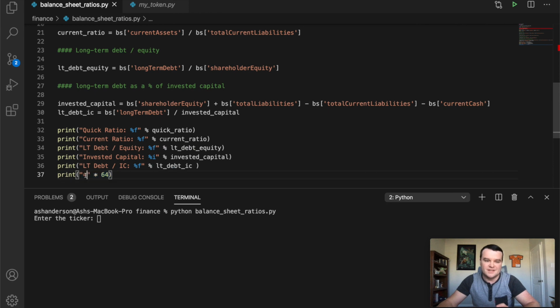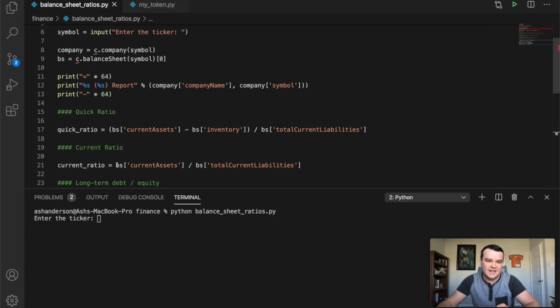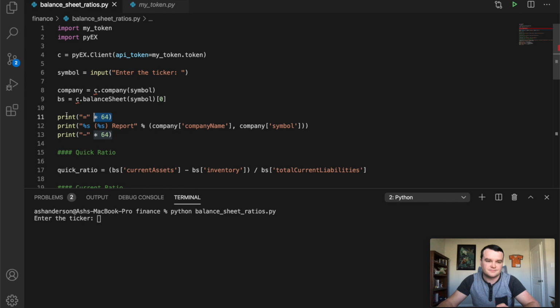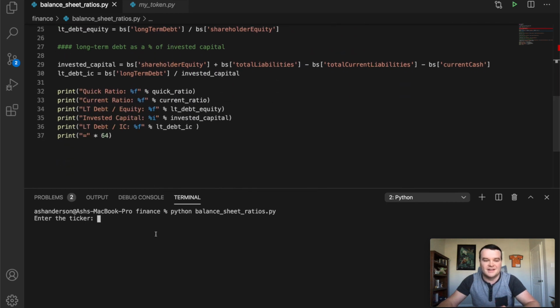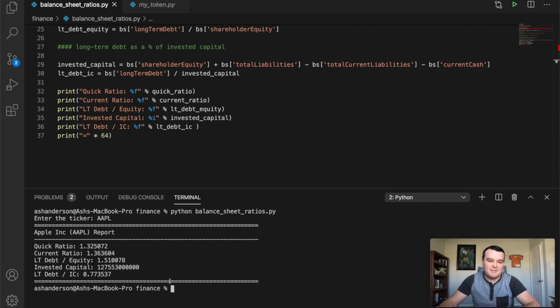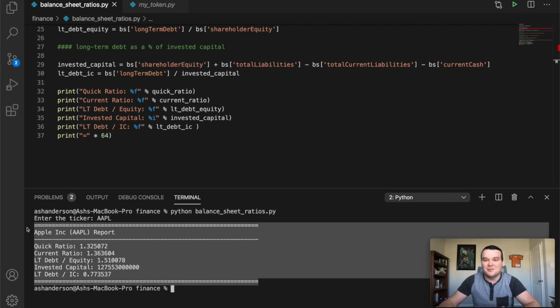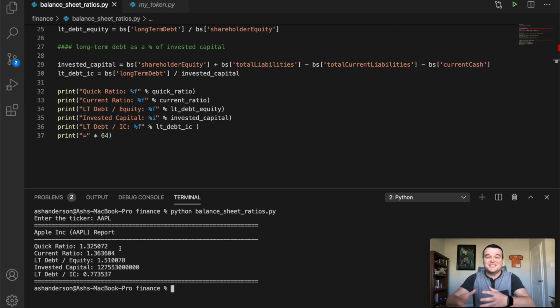Ended it out with this print equals times 64 again. Same thing we started with. And that just gets it looking nice, like a little report. So we can enter Apple, and we get back our nice little neat report. We did it. So it's not beautiful, right? It's not going to change the world. We're not going to become the next Warren Buffett overnight. But I do like that we now have at least a foundation from which we can continue building these different reports from.